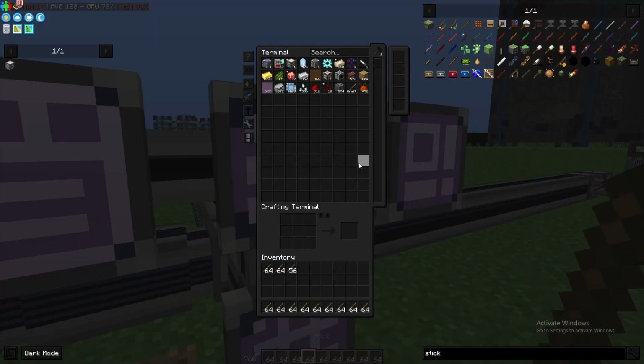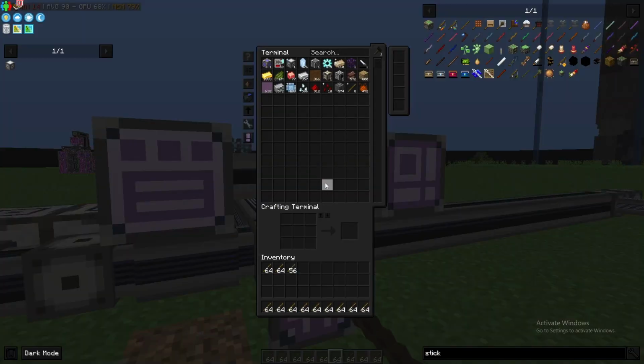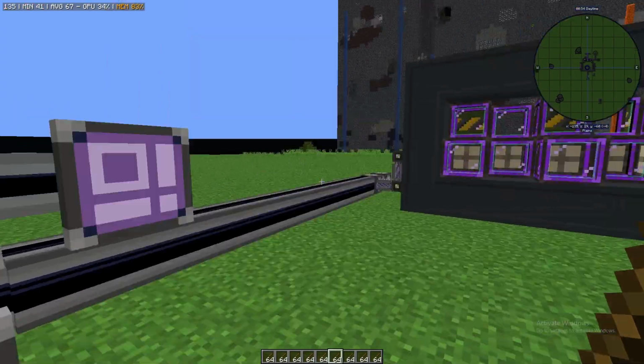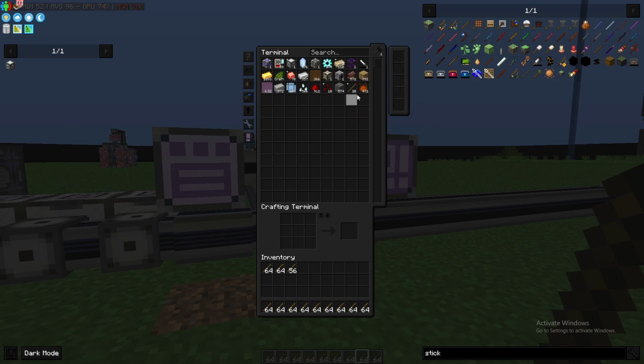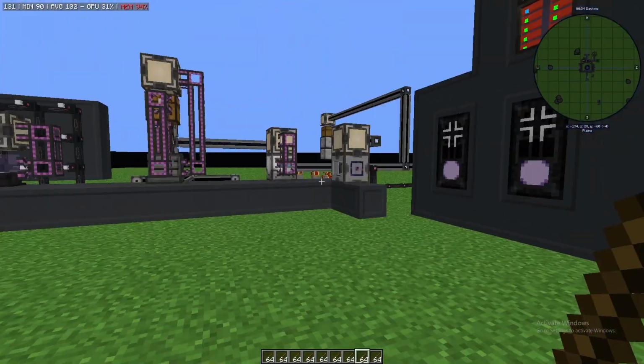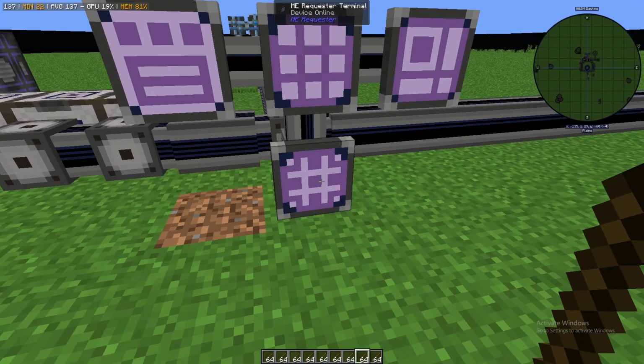All right, we pull out all the sticks from here, and then it'll automatically start crafting more sticks. So as you can see, it's automatically crafting. Yep, so it'll automatically keep 64 sticks in stock at all times. So it'll keep crafting more until there's 64 in stock, and then it'll stop. So that's how the ME requester terminal works.